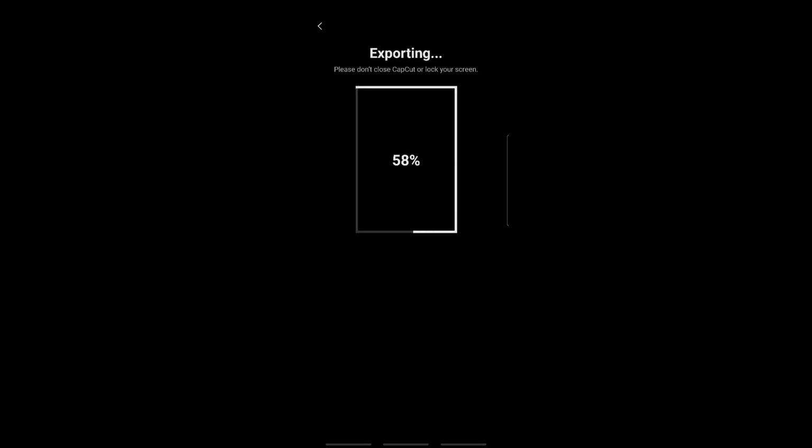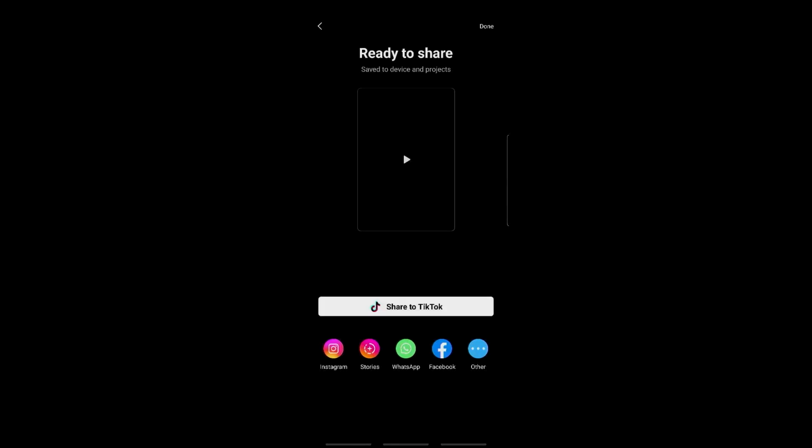And then it will be exporting right here. And then it says right here that the video has been saved to our device and the projects. So we can go right ahead and share the video. If you want to go ahead and upload things, you can upload it from the saved files in your device. And there you go. So now your Capcut export problem has been fixed.